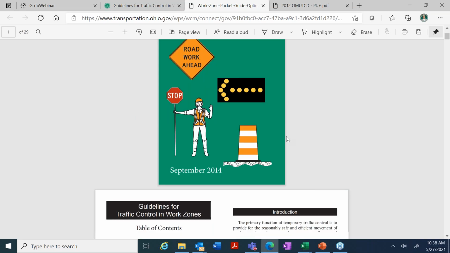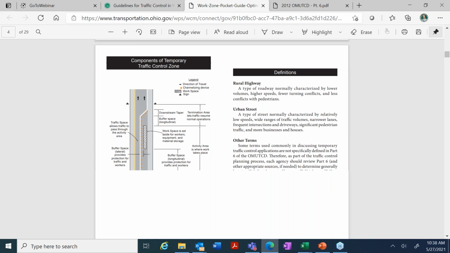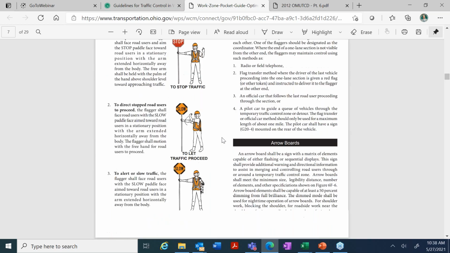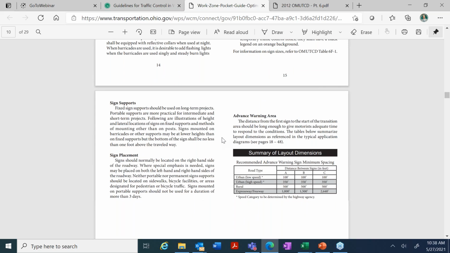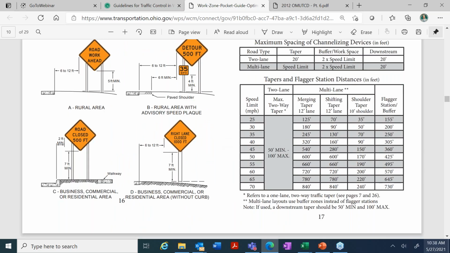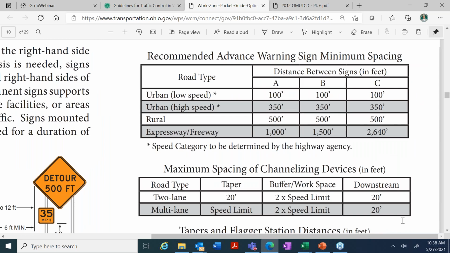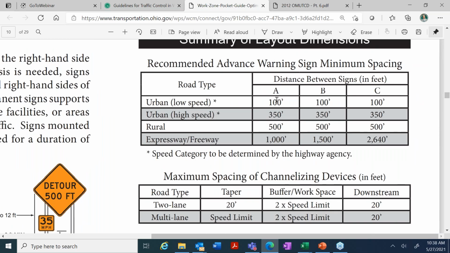And so one of the things I wanted to show you was the table on page 17, which shows you right here. It is this table right here. So this top table here says recommended advanced warning sign minimum spacing. This shows you what the distances A, B, and C are on your typical applications. So you can see here in rural areas, your signs are 500 feet apart, and in your urban low speed, they're 100 feet apart. So that's where we get that information.